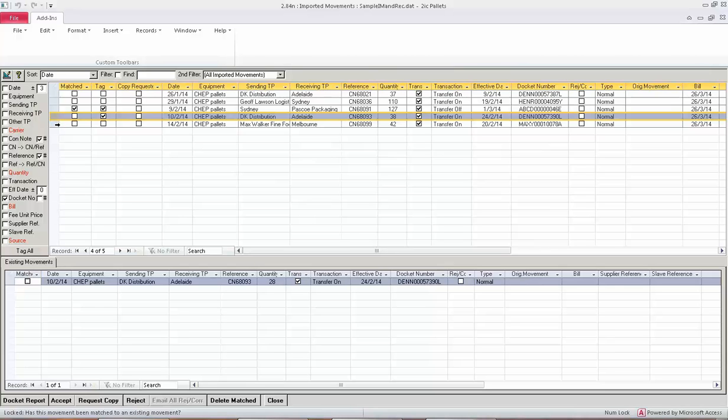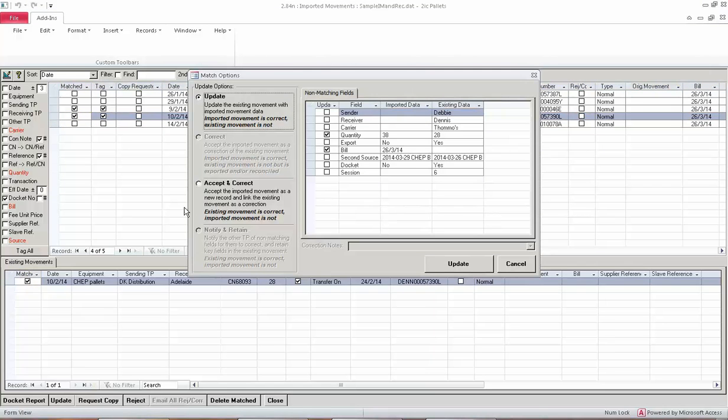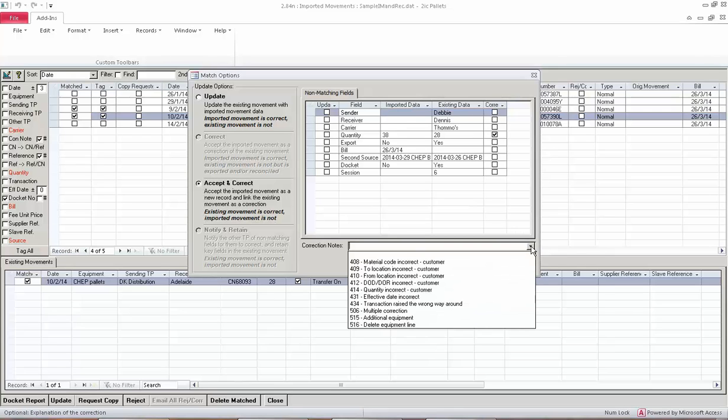Matching and correcting allows us to send an automatically generated email to the supplier requesting that the specified non-matching fields be amended. When the Accept and Correct Update option is selected, 2IC Pallets identifies which of the 5 correction scenarios, quantity, effective type, other trading partner, equipment or transaction type, to apply. Notice that the correct column is now displayed and the program has detected that it is the quantity that we want to correct in this example. Simply follow the prompts to send the email.